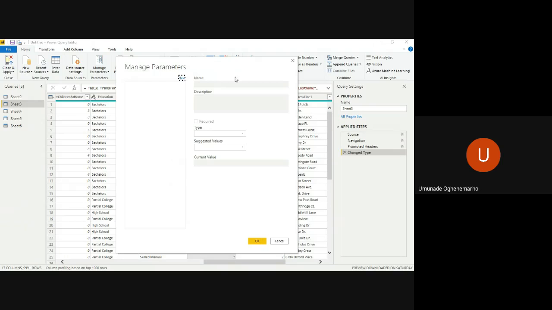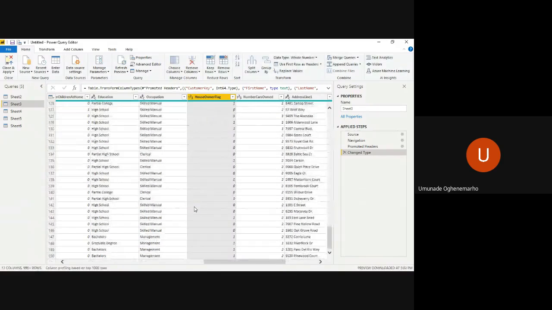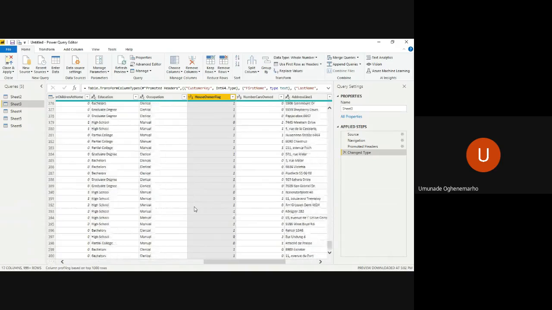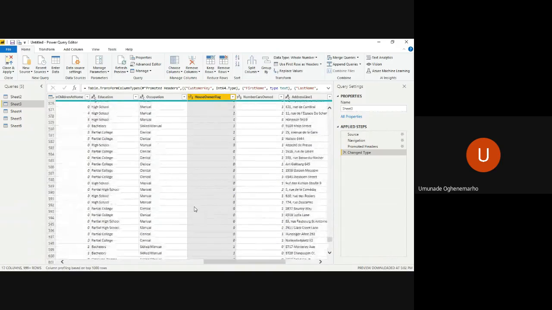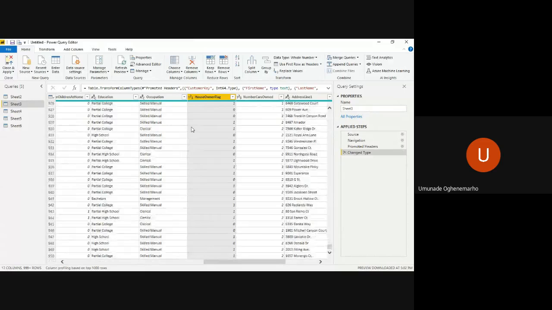So we'll talk about that when we look at this. Refresh preview simply has to do with refreshing this interface. Now, usually this preview is the first 999 rows. So it loads as you go. Remember that it's a compressed version of your data file that is here. So as you go, it just keeps loading.